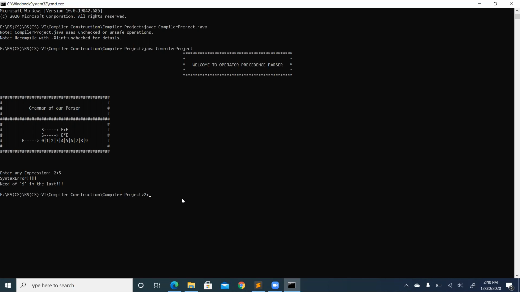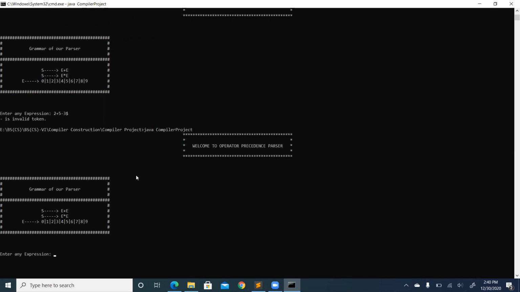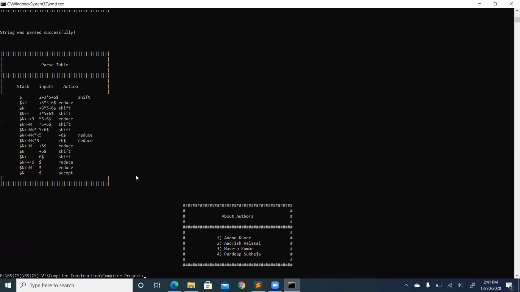So if we enter 2 plus 3 divide 5 dollar, we can see that this cannot be recognized. Oh, sorry. So here we are giving 2 plus 5 minus 3 and the terminator. Here we have given the terminator, but minus is not defined for our language. So it is telling that this is an invalid token. So again, compile it. Now again give the expression 2 plus 3 multiply 5 plus 6, and this is dollar. Now we can see it's compiled.